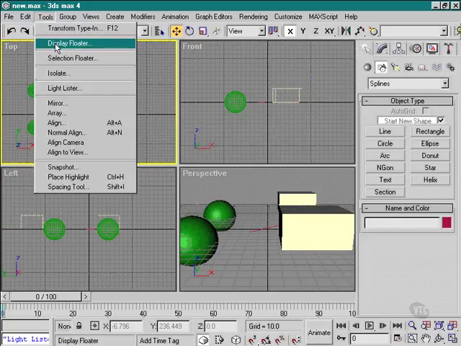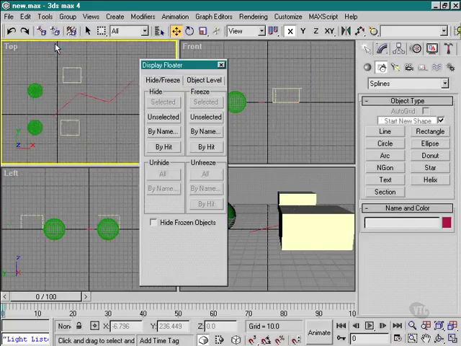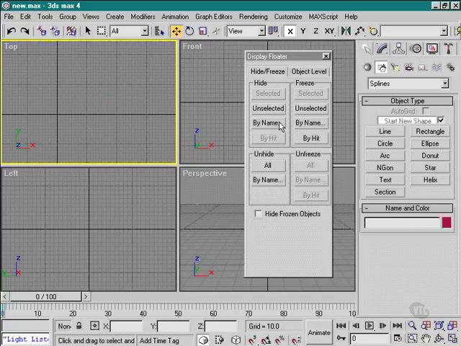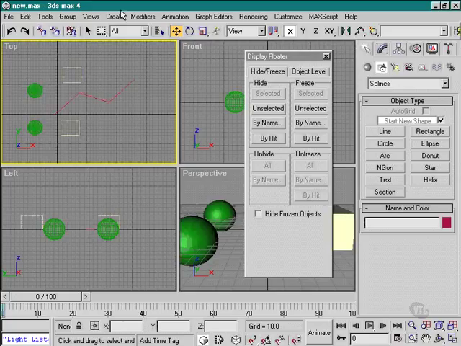Okay, the next command down is Display Floater. What this does is give you an easy to use tool for freezing and hiding your objects. So if we hide selected, you can see it disappears. So it's just a series of commands to control freezing and hiding objects, and we'll talk about freezing and hiding a little bit later on.